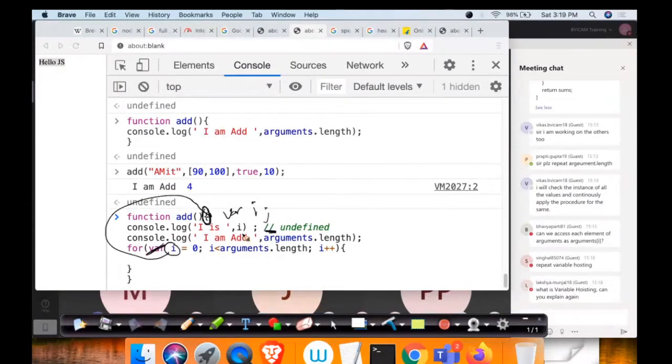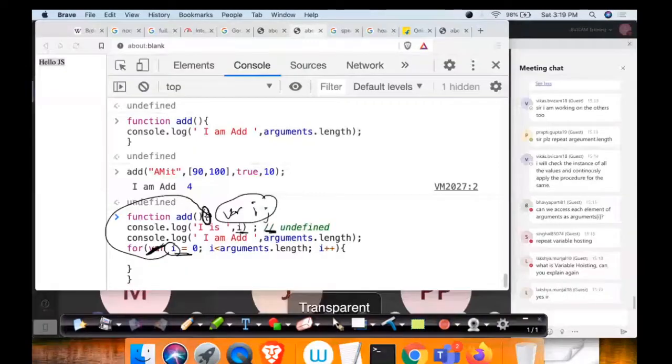Since you did not assign anything, it is undefined. So when you print it, it is undefined. So var is internally declared at the top, and when you do i equals 0, it gets initialized. So from here it gets initialized, but it is declared at the top. That's why this term is called variable hoisting. I hope Lakshay and Single understand this, and we are going to test it. Does this really happen? So we will run this.